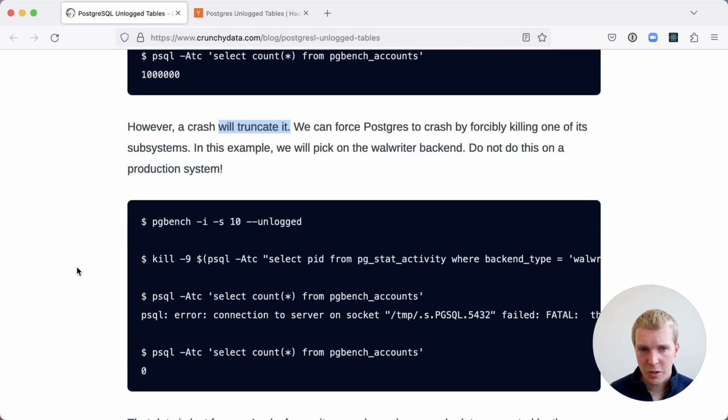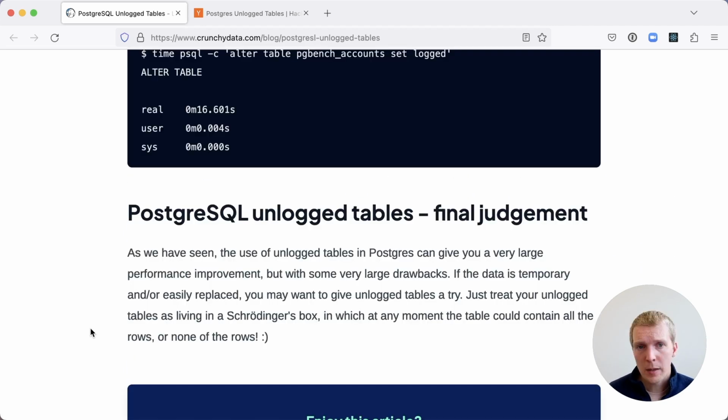Here we have the same pgbench running, but then we kill one of the Postgres processes. Don't do this in production. Essentially what you can see here is that after the Postgres server starts again, the data is gone. So our unlogged tables are reset. As Greg notes here at the end, if your data is temporary or easily replaced, then unlogged tables can be a good fit, but you should treat them as living in a Schrodinger's box. At any moment, your table might have all the rows or none of the rows.